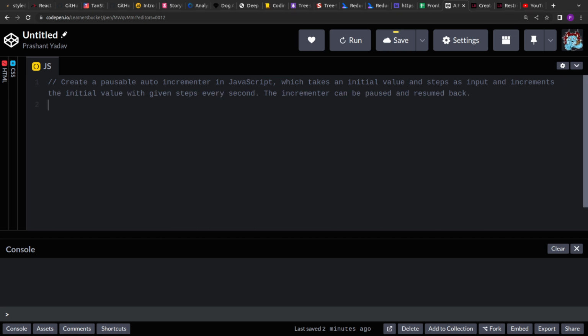So basically we will be given an initial value, let's say 0, and steps, let's say 10, and on every second when we start the timer, the count will increase. So it will go from 10, 20, 30, 40, because the step is 10, it should increment by 10. And then there is an option to pause or stop the timer, and then again when we click on start timer, it should resume from where it has stopped.